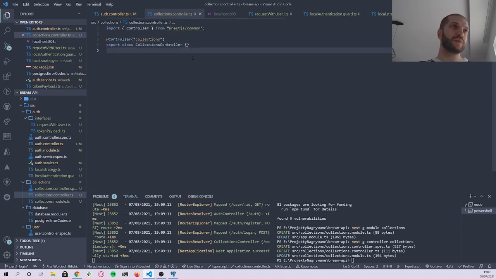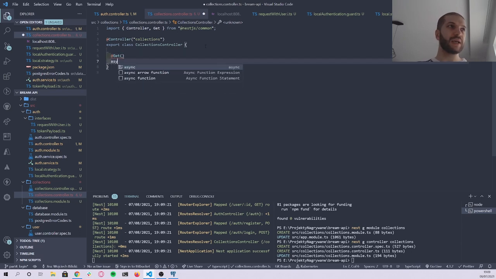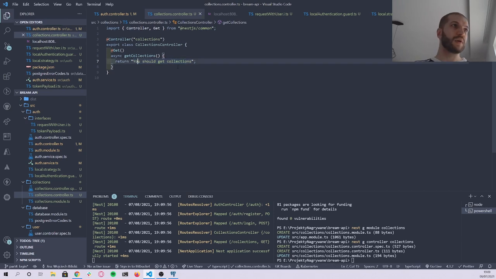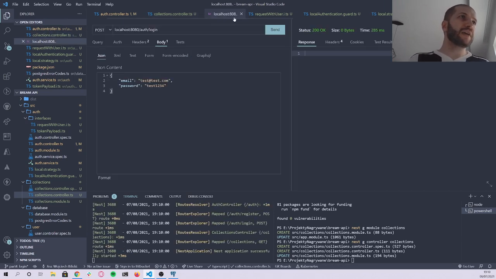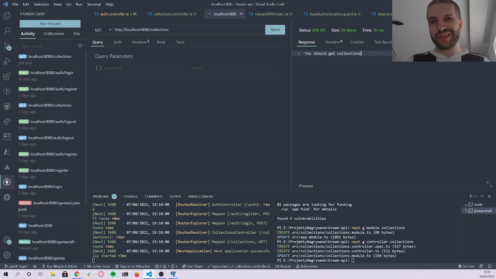And what we'll do is we'll simply say get, because we will have collections of games in our library, like for example the best RPGs of the decade or something like that. It's going to be get collections, return, you should get collections. Okay, and now, if I go to my Thunder Client, and call this URL, I will get collections, right?